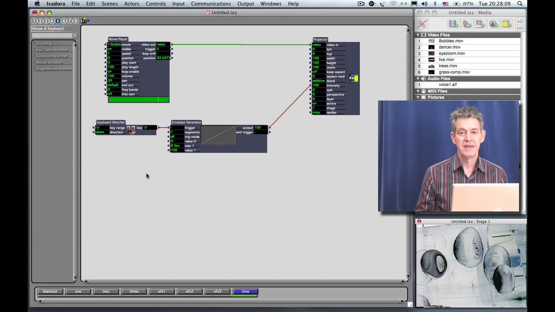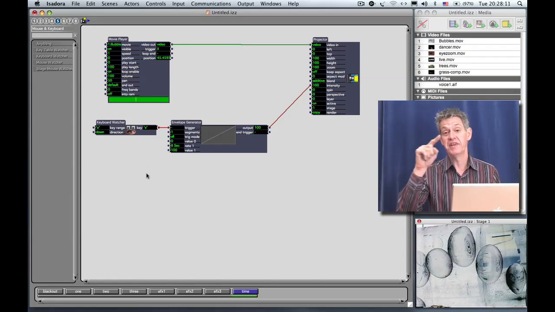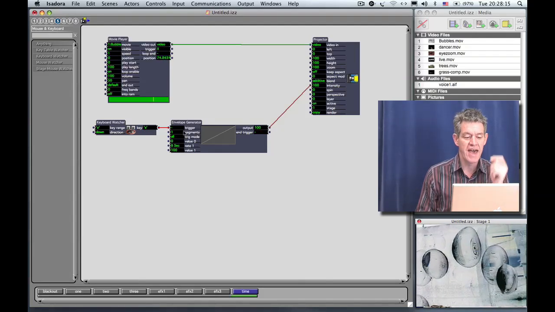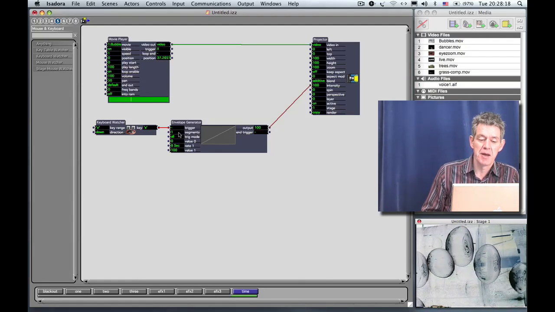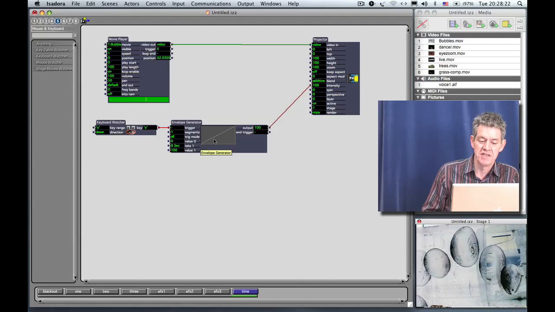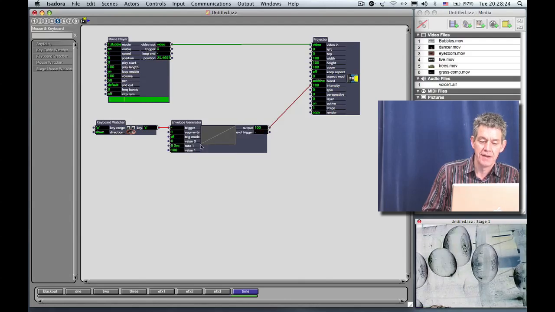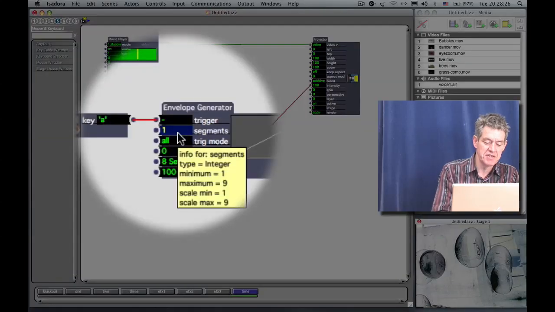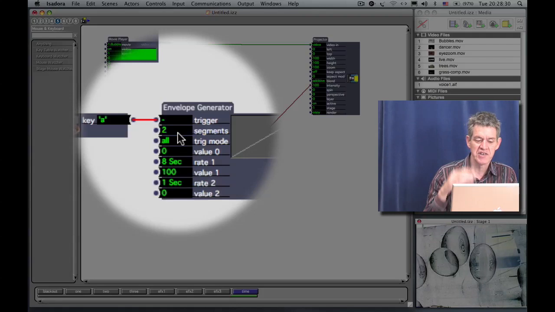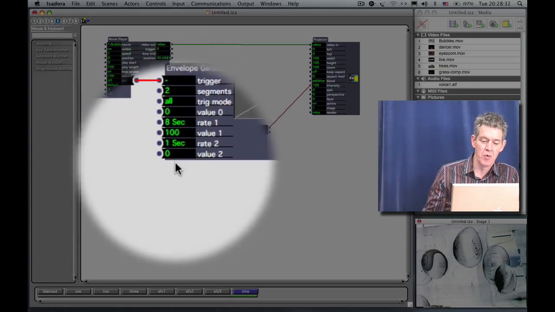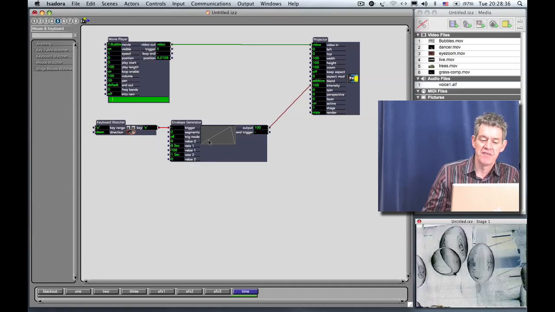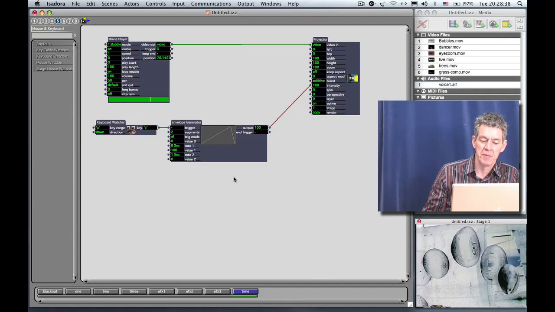Another example is that perhaps you want it to fade in briefly and fade out and be gone. Now the way to do that is that you can change the number of segments in the envelope generator. Right now we have one segment. It starts here and it goes to here. But if I change the number of segments to 2 and hit enter, the actor actually grows. It actually has 2 more inputs than it had before, rate 2 and value 2. So now the entire path is like a small pyramid here.